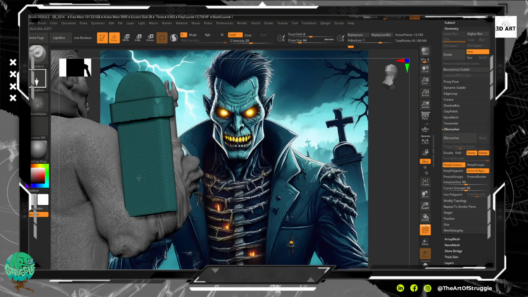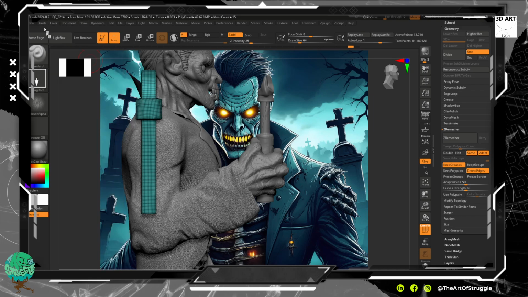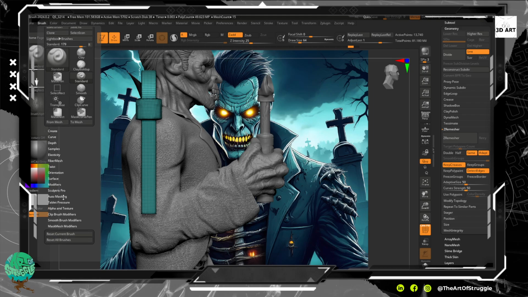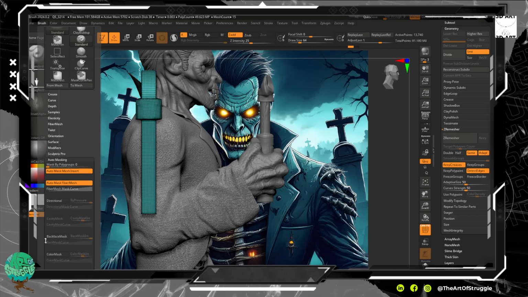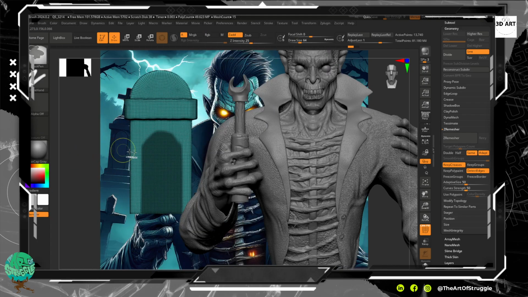Another thing I want to make sure is let's turn on back face. Brushes. Then let's go into auto masking. I'm going to turn on back face mask so that whatever I do on the front doesn't really affect the back.